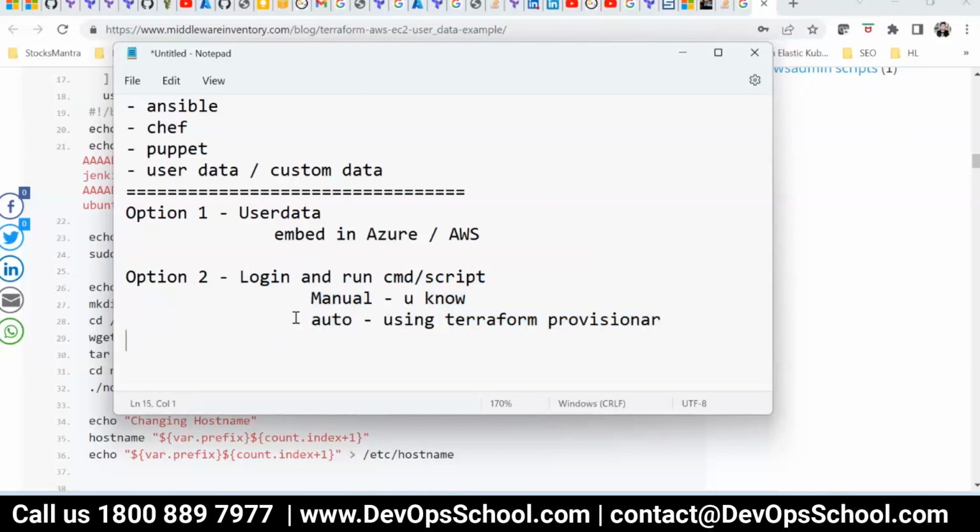See, manually also if you want to run, you log in and run, right? But we are not doing it. Automated way, provisioner. Or I'm saying you don't use it. So use this one. It's an inbuilt feature in the cloud itself. Very good points.